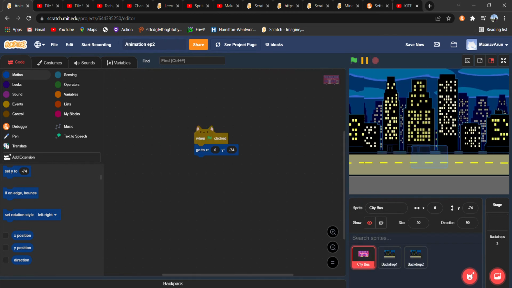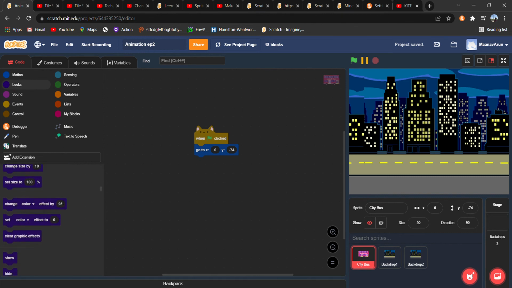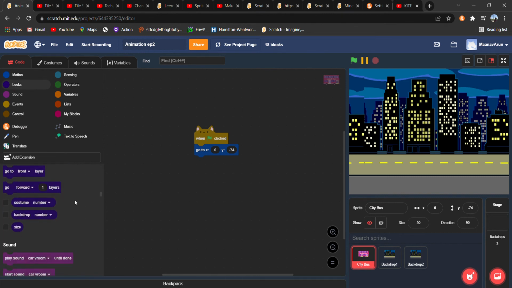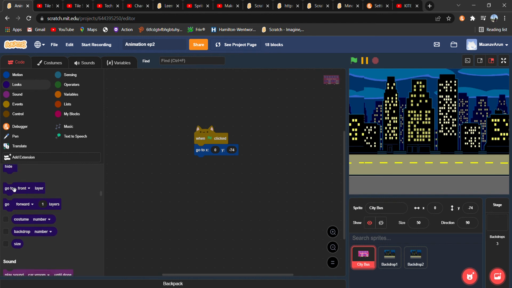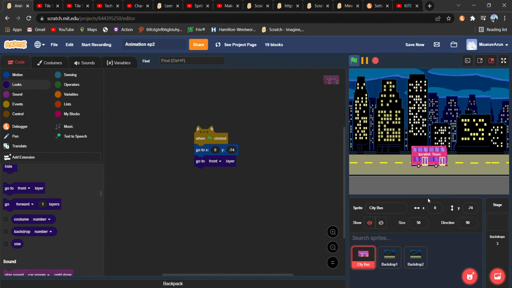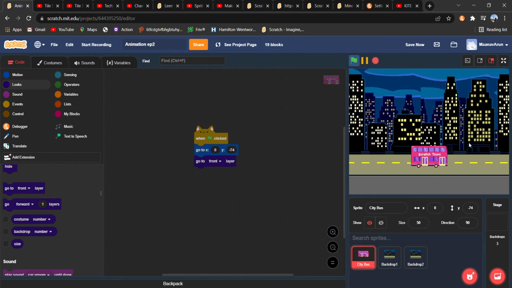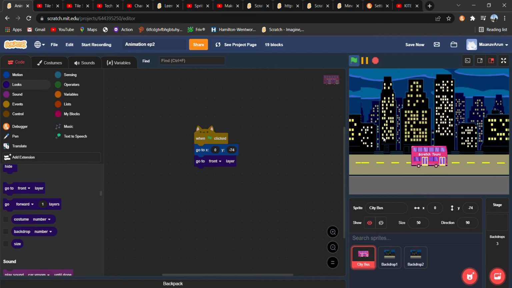And to bring the bus back, pretty simple. Just go to the looks tab in the city bus, grab a go to front layer and click it without even putting it inside of any scripts. Just simply click it. And if you want, put in the when green flag clicked. So when we start the project, it looks like the bus is moving almost forever.